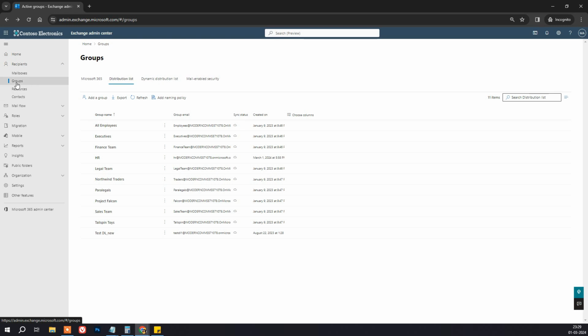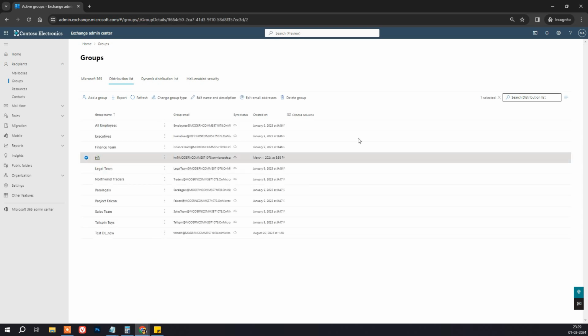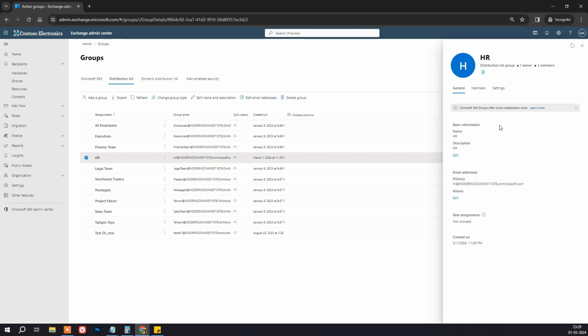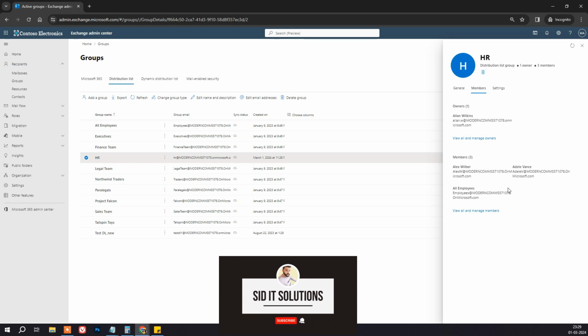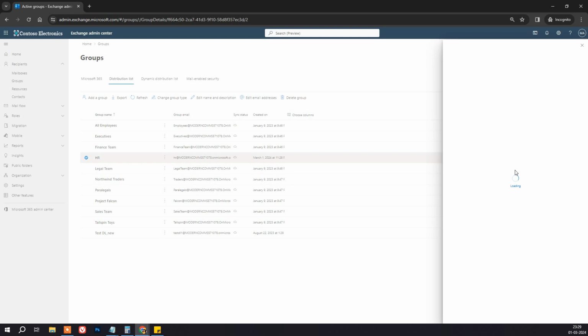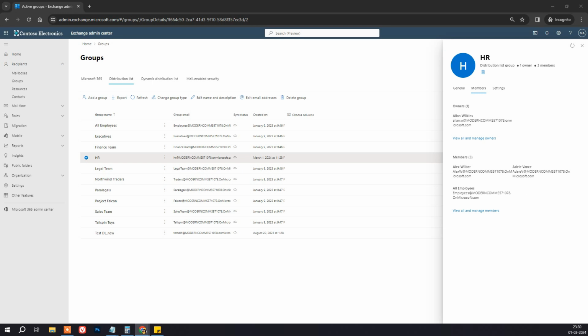Here you can see the HR DL is created. Click on HR. I'm going to click on HR, and you can see there's a members section and the members are already added. You can also see the owner which we selected mentioned there. You can see the member list is showing up here.